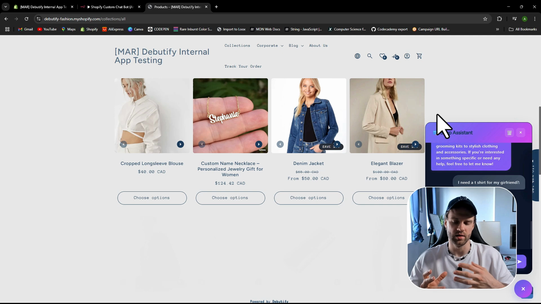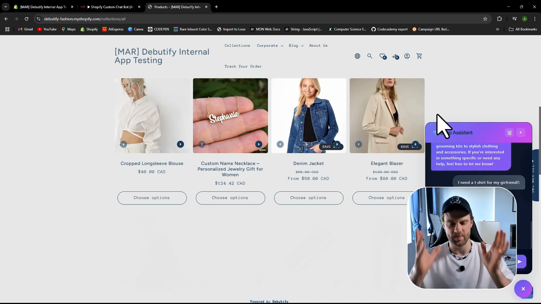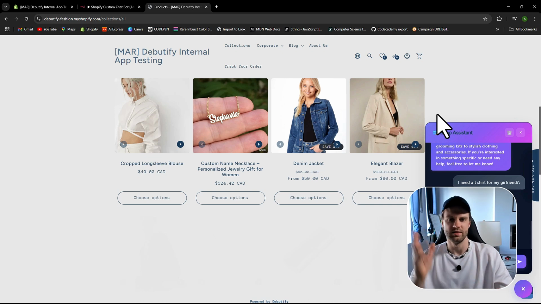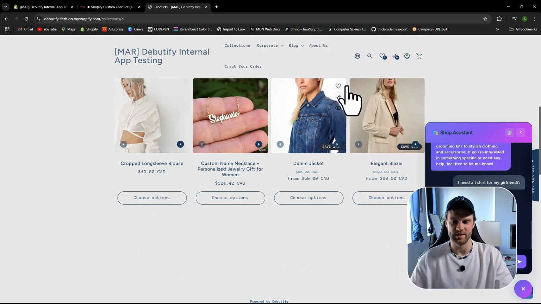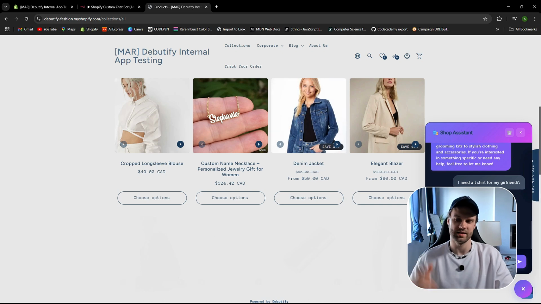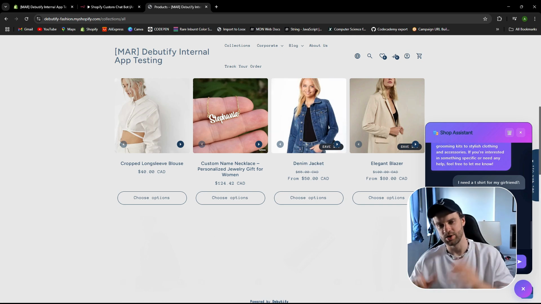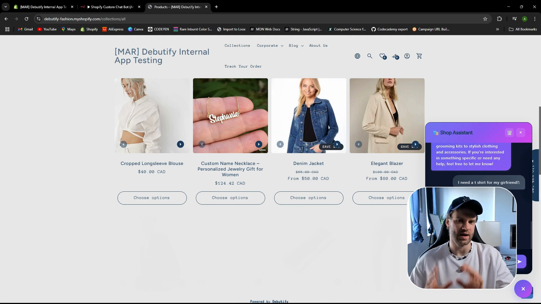Once you learn and master this, you can honestly do so many cool things with this chatbot. You can do pretty much anything that you can imagine, offering bundles, discounts, increasing your AOV and conversion rates, guys. This chatbot can help you do that down the road. Cool. So this is how it looks. This is how it works on Shopify, guys. Now let's go into n8n and explore the backend of it.